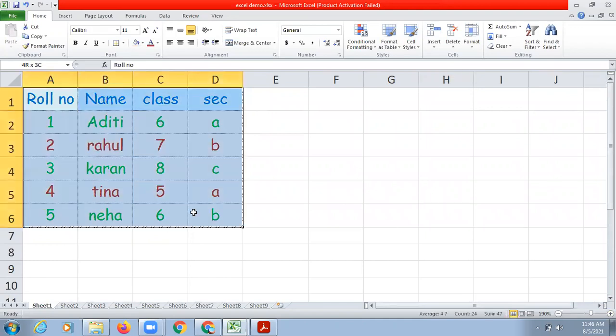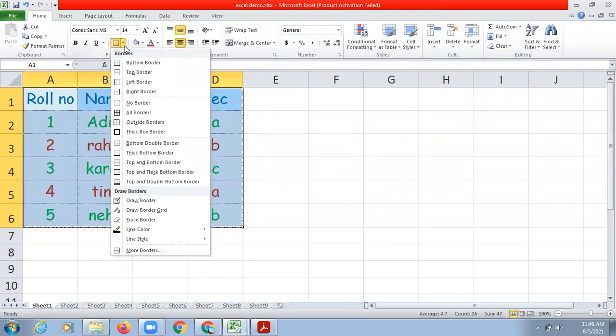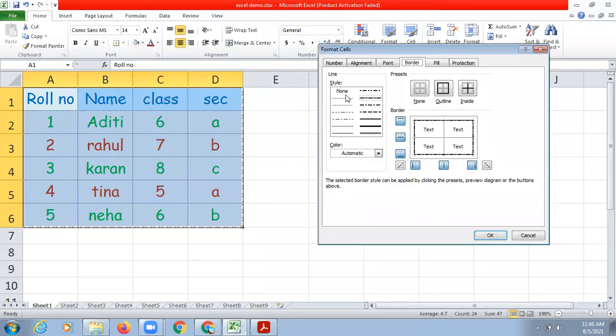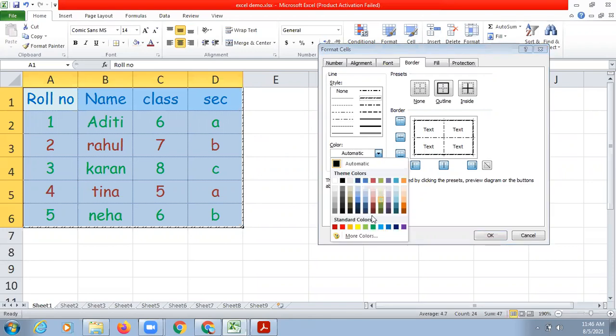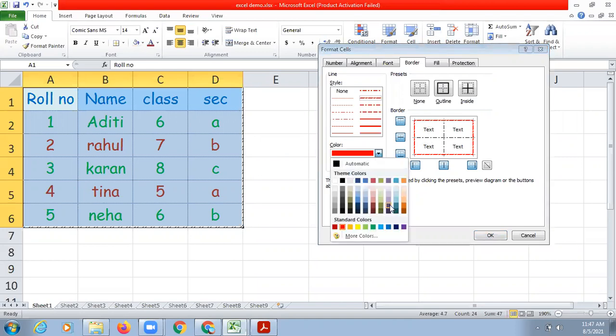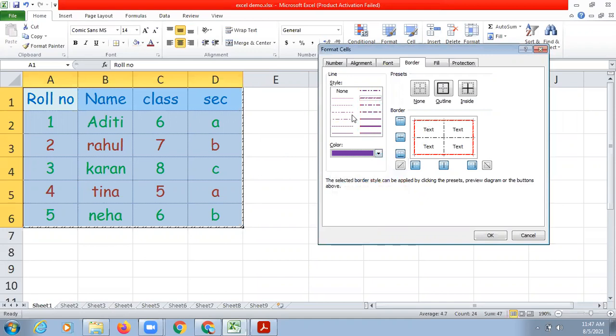And how can we do that? Select your cells, go to borders option, go to more borders and choose the different designs of borders which you want to place. So let's say I want to give this type of border for the inner cells, and red color border, this type of red color border. So color also you can choose. So red color, and inside border should be of green color maybe. So let's say purple color.